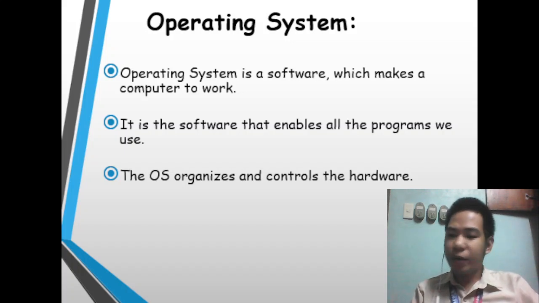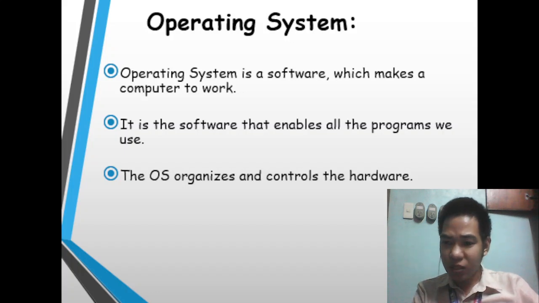There are many other operating systems as well. We have Linux, Debian, Red Hat, and all of these operating systems have their own environment where you can install different applications as well. And it is the software that enables all the programs that we use. So it's possible for us to access the games that we're playing, for example League of Legends, Mobile Legends. These are accessible because of the operating system. Without an operating system, these applications or games are not going to run.